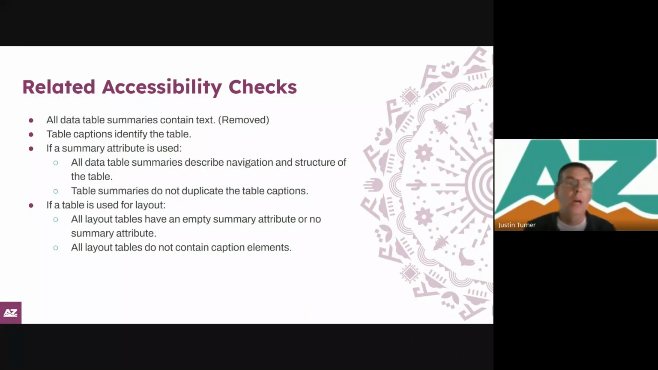The primary one, all data table summaries contain text. That should have been removed from your optimized system right now, but if it's not, as we go through, it'll make sense on what you need to do to clear that out. There's a check for table captions, identifying the table. If the summary attribute is still used, there's a couple of checks that you have to make sure to follow if it's still used. And if the table is used for layout as opposed to conveying meaning, there's 2 checks there. We shouldn't be using summary attributes or caption elements on layout tables. So we'll dive into that here in a moment.